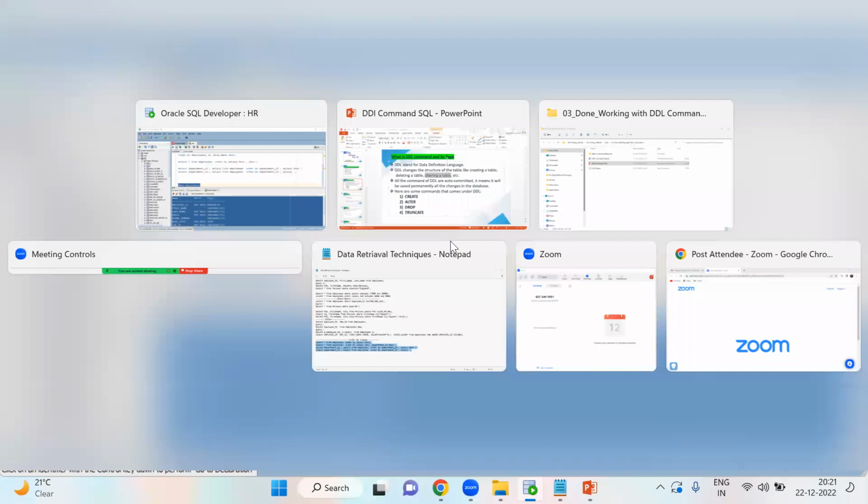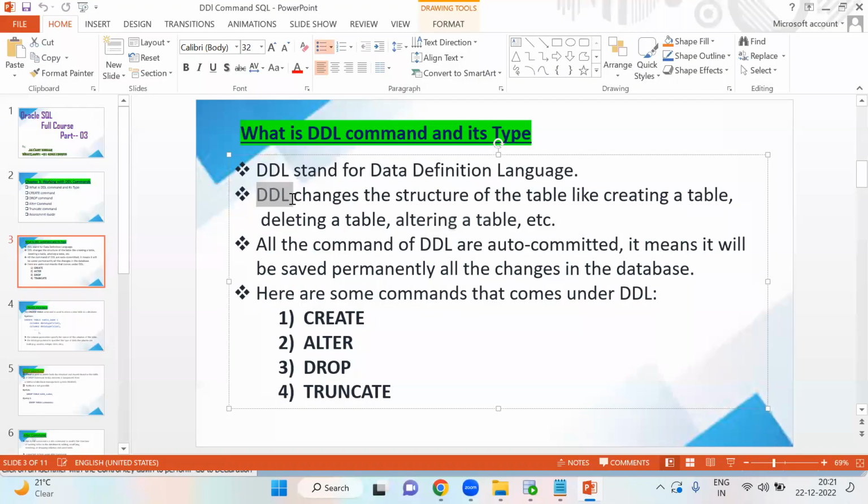So what is the use of DDL commands? If you are using DDL commands, you are changing the structure of the table: creating a table by using the create command, deleting a table by using the drop and truncate commands, altering a table using the alter command. So these are the things we are going to learn. How we are going to create a table, how we are going to modify an existing table, how we are dropping a table, how we are going to truncate a table, all these things we are going to learn here.